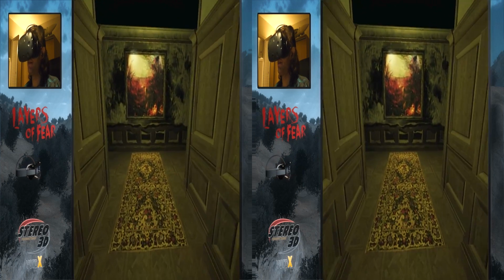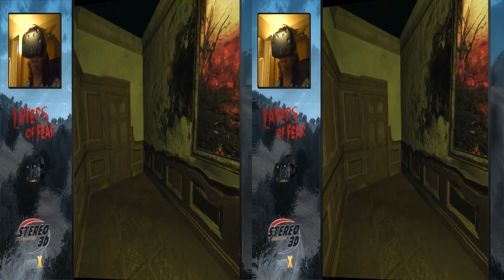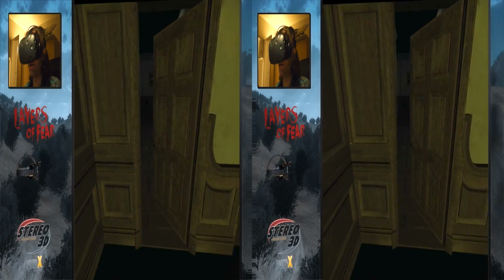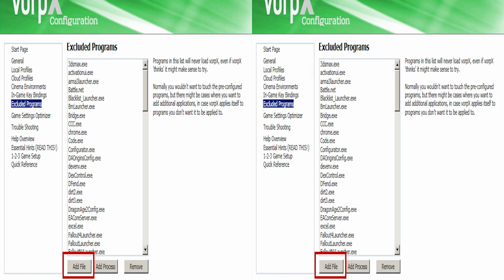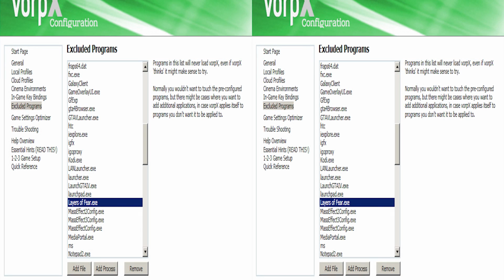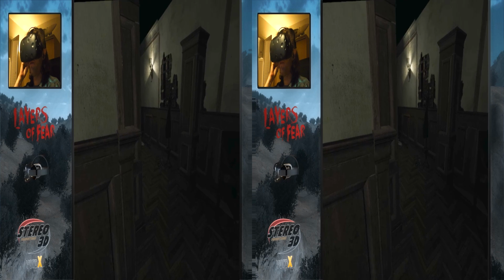In the VorpX configuration tool, go in the Excluded Programs section. From there, click the Add button and navigate to the Layers of Fear folder. I'll display the usual path on the screen. If you have a custom Steam library, you likely know where your own file is. Add the file layersoffear.exe to the exceptions. Make sure not to add layersoffear_sub.exe.